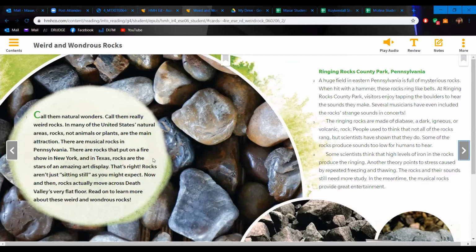Carter, can you give me a detail about these rocks, please, ma'am? The ringing comes from the thawing and freezing. Oh, they thaw and they freeze. Yes, ma'am. Thank you. Good detail.